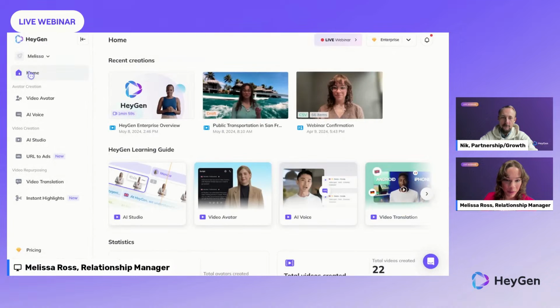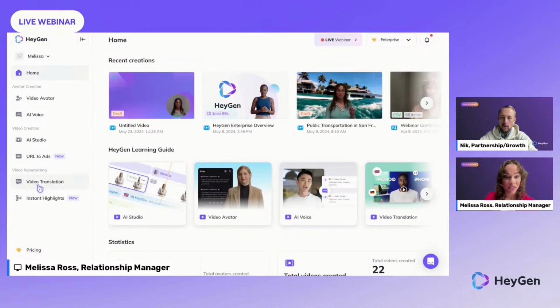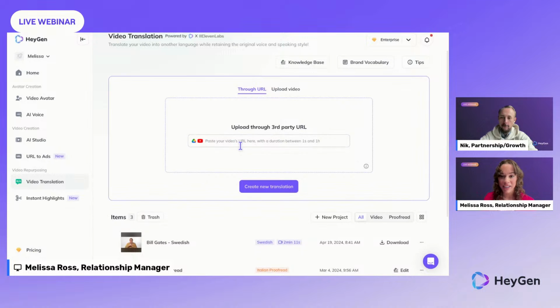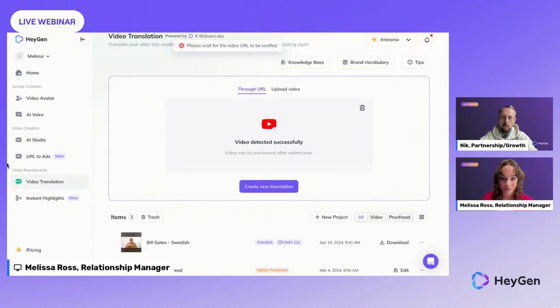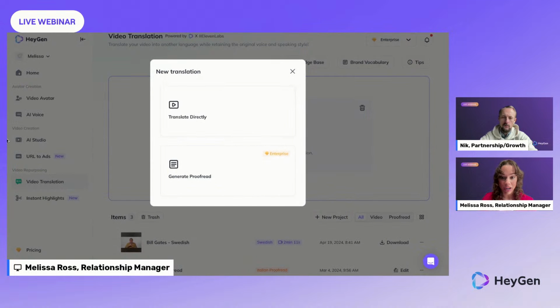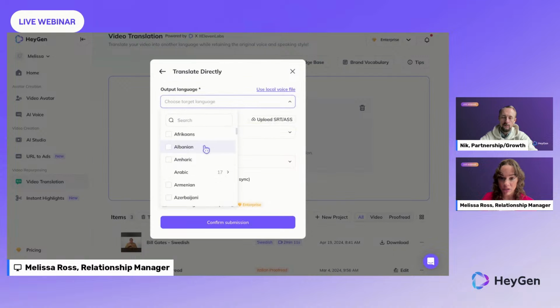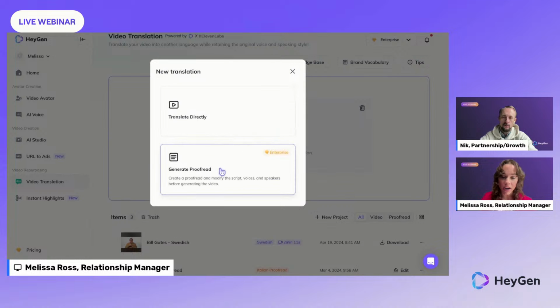So here we were. We'll go back to home, and we'll go down to the video translation section of the app. You can see it's super simple to either upload a video through YouTube or Google Drive, or just directly from your computer, and I'll hit create new translation. From there, you can either directly translate the video, so if I click that, I'll see the different options for output languages, or I could generate a proofread. Generating a proofread will allow you to preview and edit the translation before finalizing the video.